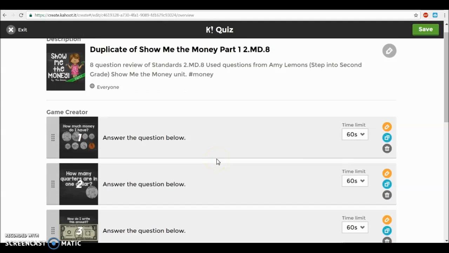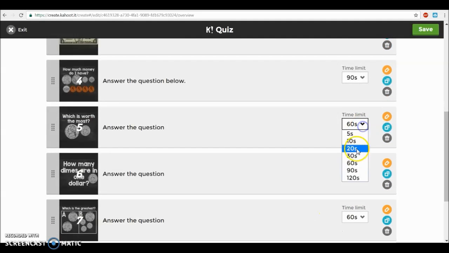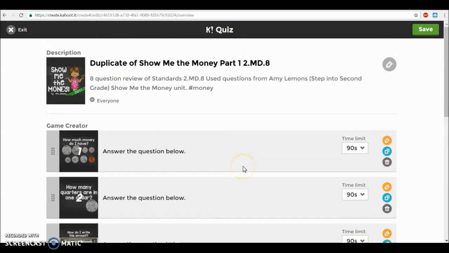And here's where you have the option to change the time limit. I'm going to change mine to 90 seconds. I want my students to have a little bit more time to solve these questions. Now once you've done that, you can review and edit.